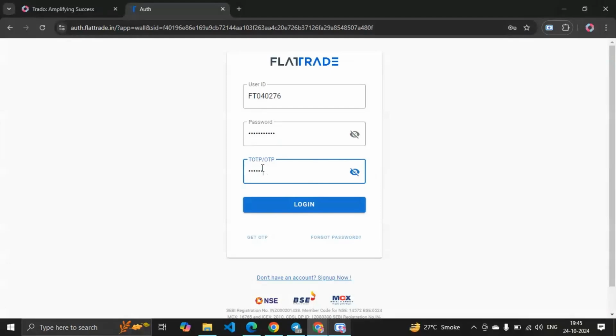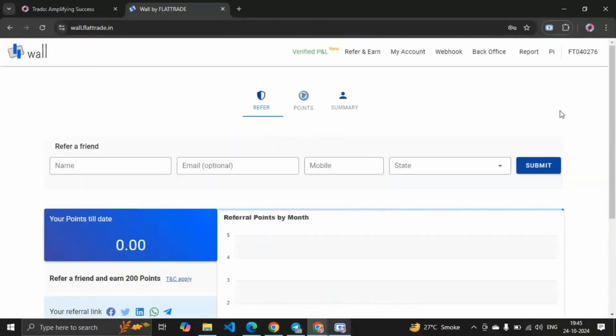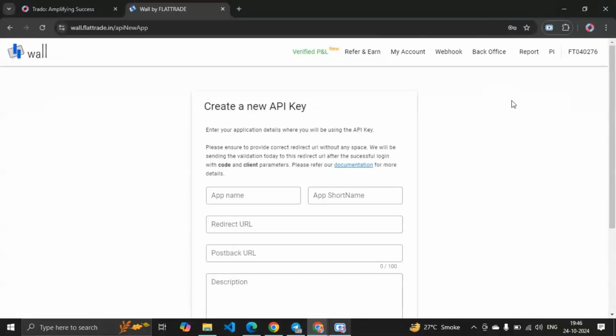If you don't have a TOTP key, simply click on Get OTP, then you will get an OTP on your phone. That OTP you can also use. Okay, now click on the login button, and now we are logged in to this wall. Here you will go to this Pie section, and now we will create a new app. We don't have any API keys, so we will create a new API key.